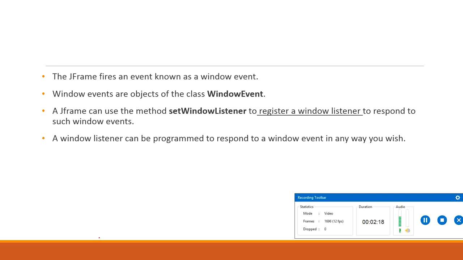So when the user clicks the close window button, the JFrame fires an event known as window event, and JFrame can use the method setWindowListener to register the window listener to respond to such window events. So what is this basically? In the previous programs with the JFrame we have used a property called setDefaultCloseOperation, where we used some options like exit on close. That means when we clicked on the cross button of the window, it closes our frame. But this method provides some limited functionalities.